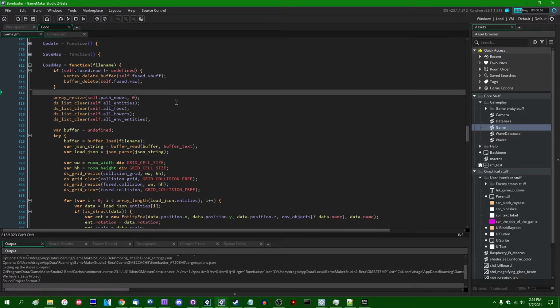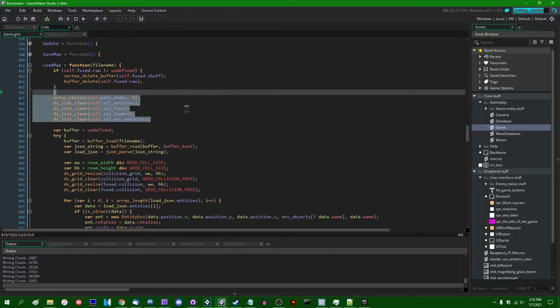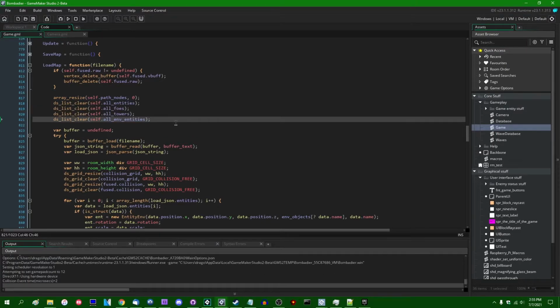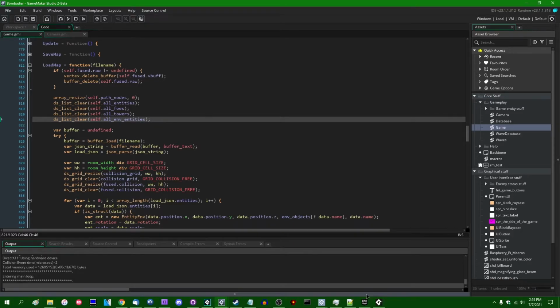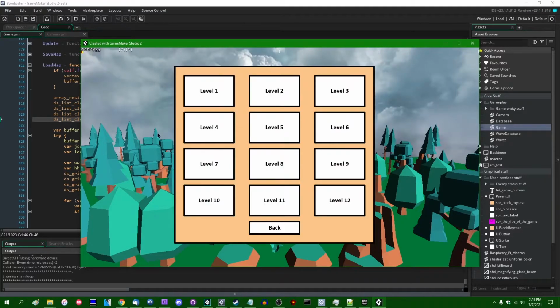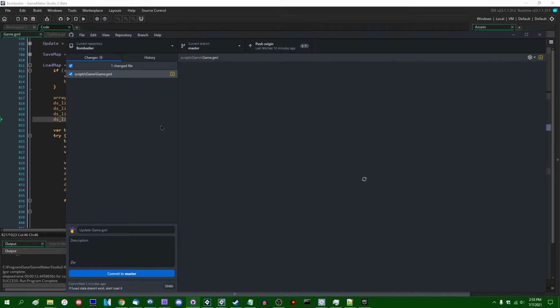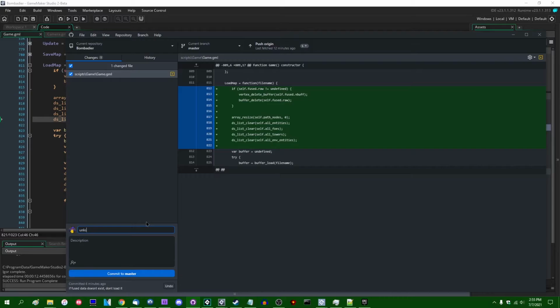Let's see. If I run the game now, nothing should happen because all this should already be empty and the game isn't trying to read anything from it, even if nothing exists. Indeed, the game did load. Nothing happens when I click on these buttons. That's fine. Let me go and make this commit. Unload current map when you load another one.